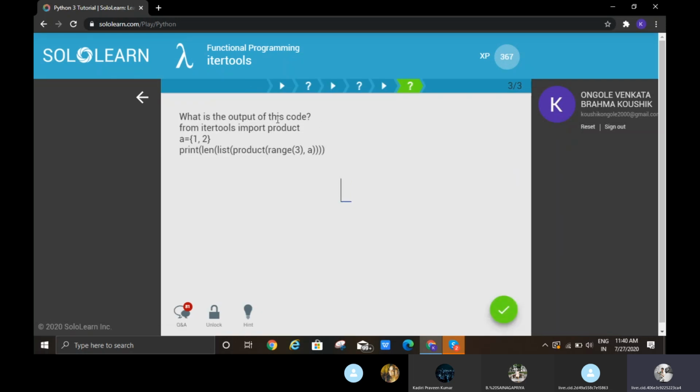What is the output of this code? From itertools import product, a equal to 1 comma 2, and print length of list of product of range 3 comma a. Answer it, guys. 6.